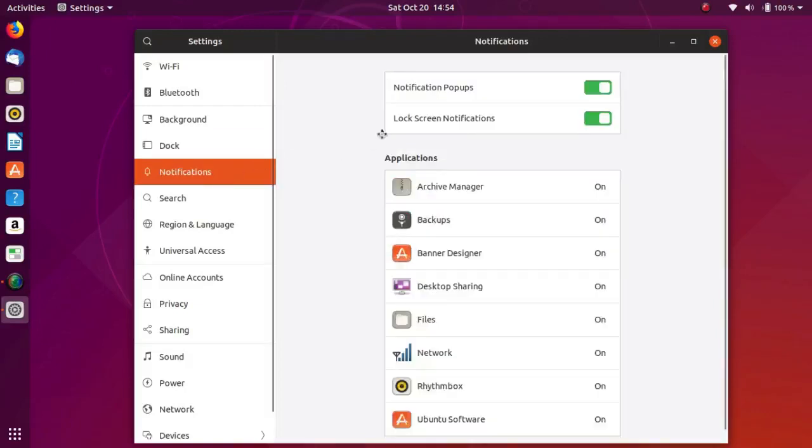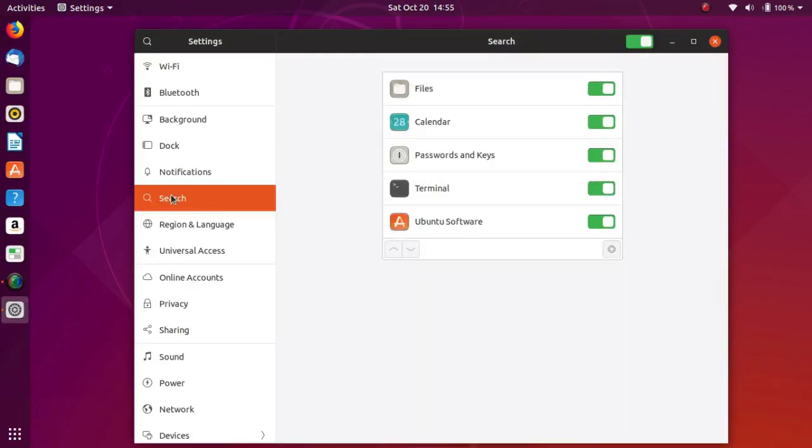Notifications, and you can disable notification pop-ups altogether up here, or you can disable lock screen notifications altogether. But I'm going to leave notifications on, and you can choose which applications provide notifications. I'm just going to leave all of these on for now. Under search, when you search, this tells you what you're searching from. I'm just going to leave all these the same. I don't see any point in searching from the terminal, but I'll leave it the same.